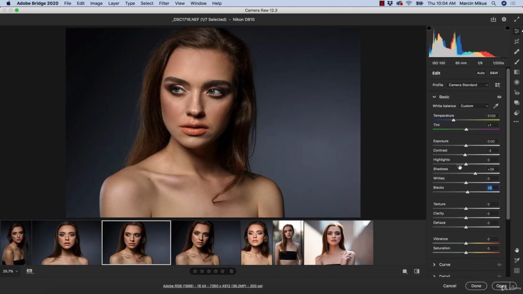As you can see, I didn't do anything complicated. Very small difference between the starting image and now. But as you can see now, I can see some more details, especially in the shadows area. So later on in Photoshop, it will be easy for me to retouch.